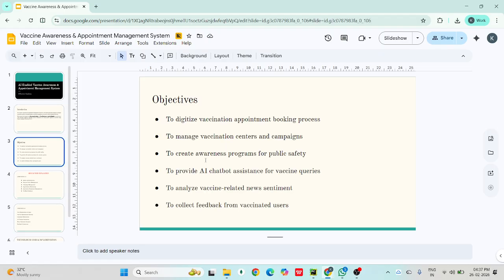Here are the main objectives of our project: the vaccine appointment booking process, vaccine management for campaign awareness, and an AI chatbot to analyze vaccine-relevant news sentiment, and to collect feedback from vaccinated users.